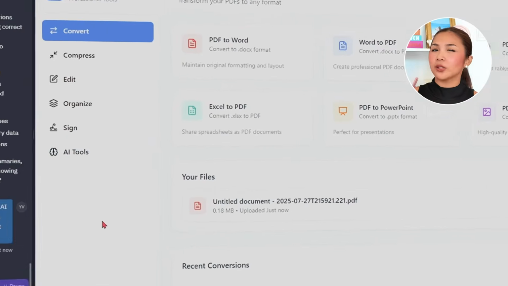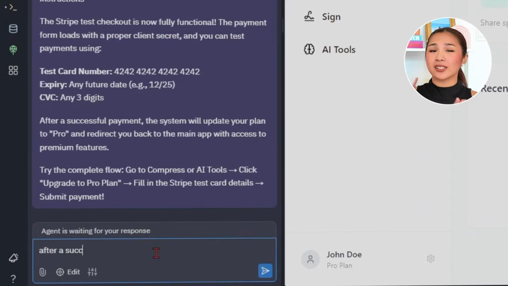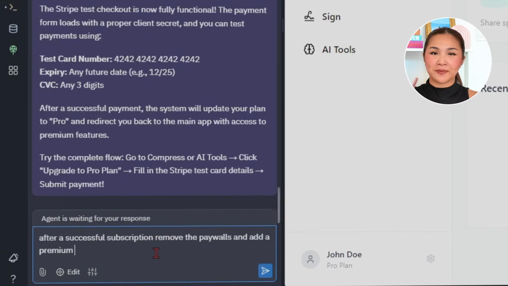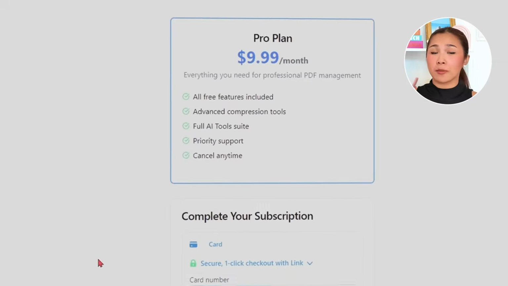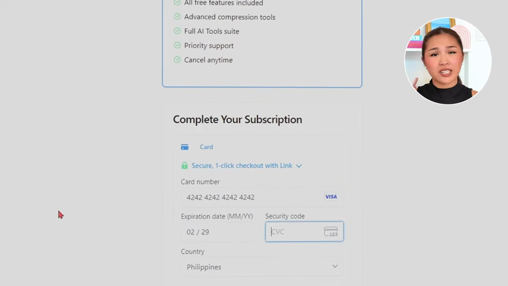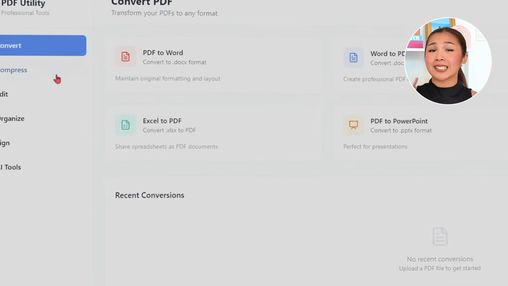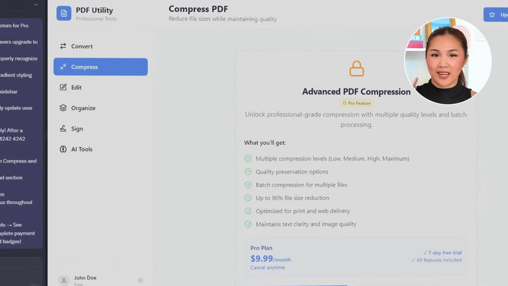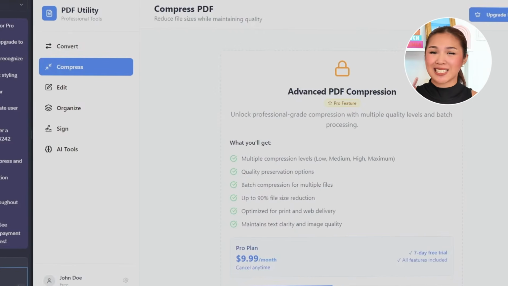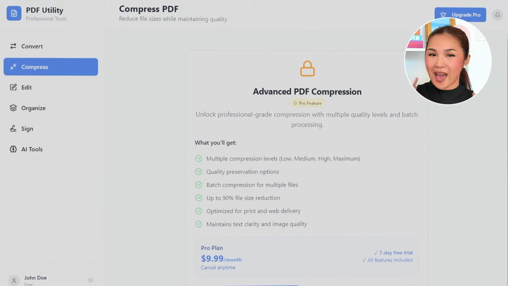To polish the flow, we'll follow up with include Stripe test checkout after a successful subscription, remove the paywalls, and add a premium badge. Once that's in place, the system works end-to-end. A $4.99 per month subscription unlocks the gated features, and a premium badge appears instantly after payment. Stripe handles the subscription lifecycle through webhooks, keeping access secure and automatic. No manual approvals, no mess. Just a smooth, real-world payment layer baked right into the app.